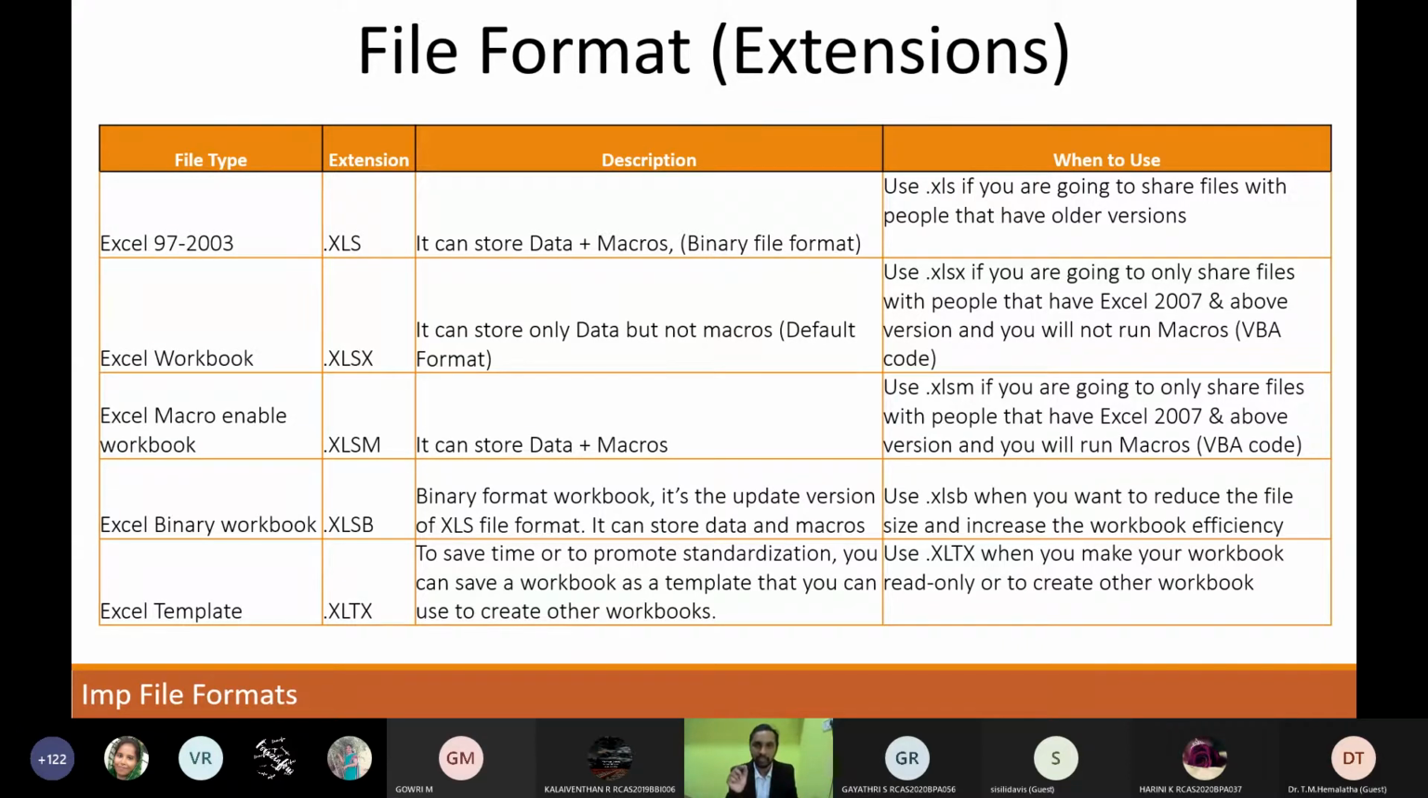The first simple and powerful trick: save that file from .xlsx or .xlsm to .xlsb. Save as .xlsb and see the difference. Earlier it was 20 MB. After changing it, it might be 11 MB or 12 MB or 10 MB. For some 40 to 50% of the file size will reduce, based on the data. So definitely it will reduce.